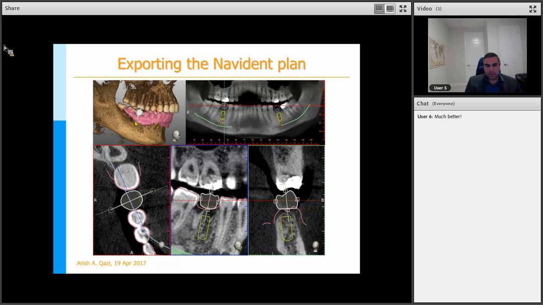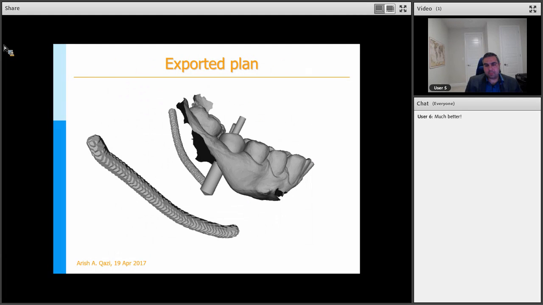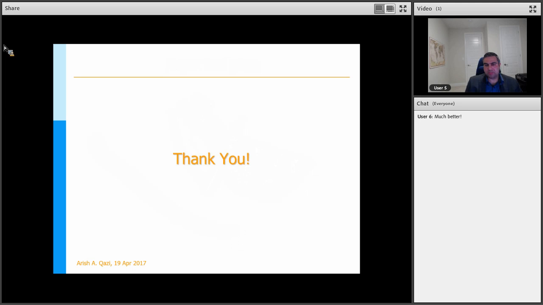I have the fused STL model here, and then I have 2 implants, teeth, and the nerve canals. And this is what my exported STL model looks like. We are also exporting the axes of the implants. And this brings me to the end of my presentation. So thank you so much for your attention. And if you have any questions, please feel free to ask.